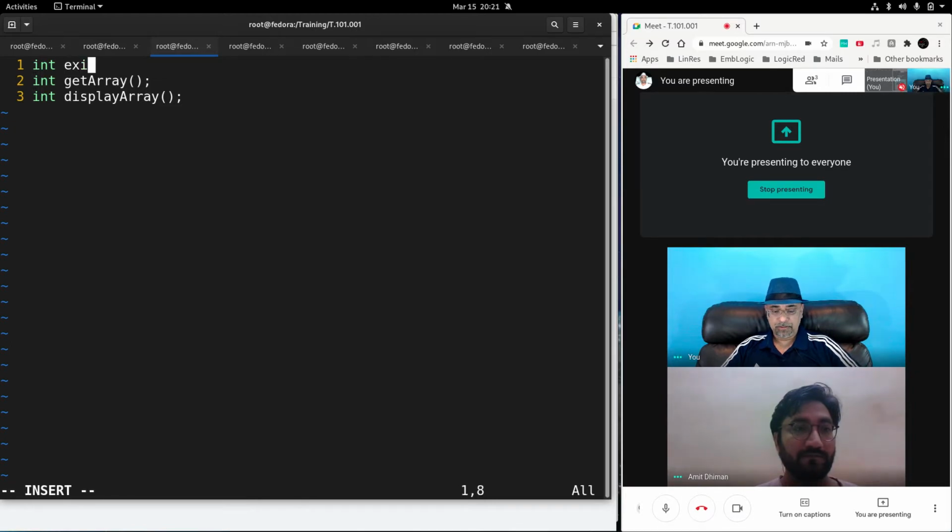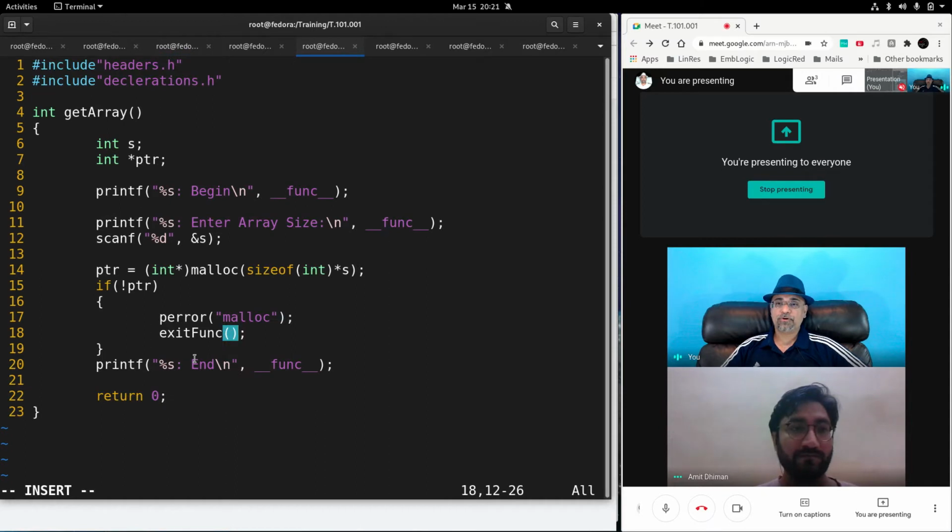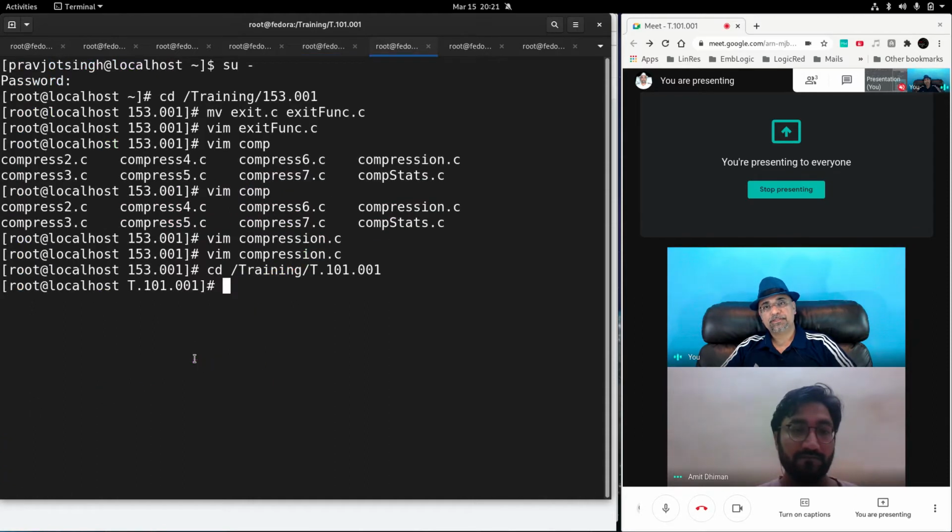Int exit function. The prototype for exit function would be like this, that when you're going to exit your program, you have to tell the exit function that you are going to exit with failure or success. I say that we are going to exit with failure, so we have to implement exit function first. Let's implement exit function.